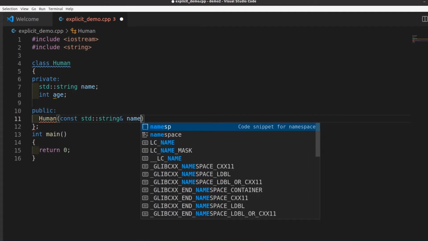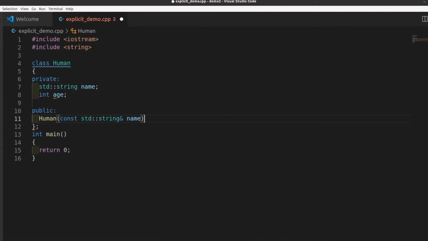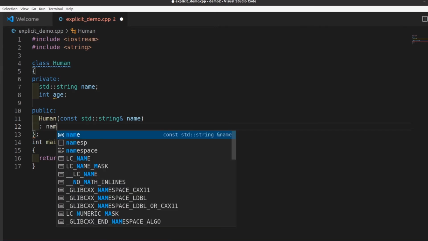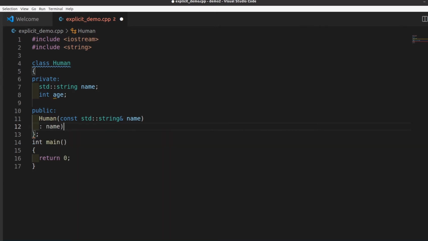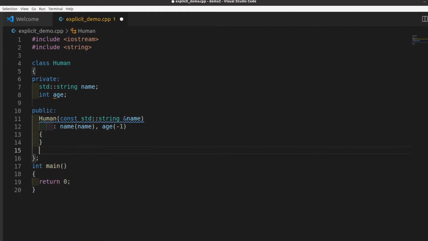Let's have a constructor where you can only give the name and not the age. And this is your initialization list. Name, and age will be, let's say, -1 because we haven't given the age. Okay, so this is your constructor. Let's ignore this squiggly line for now. It is there for a reason and we'll talk about it in a bit.